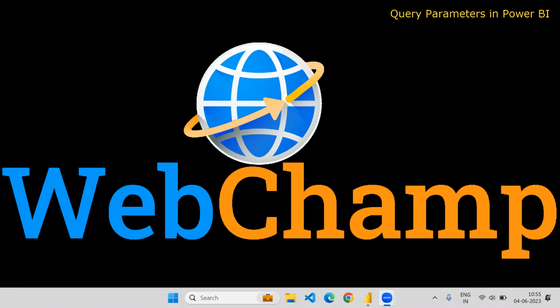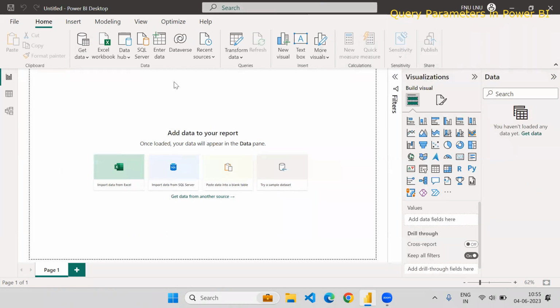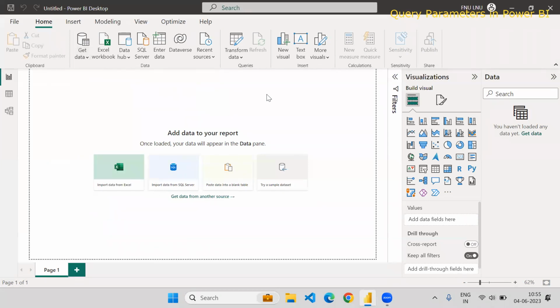In this video, I'm going to discuss query parameters in Power BI. So far, what I discussed is how we can load the data from various sources. Once you load the data, sometimes you might need to filter it. While fetching the data from various sources, you might need to filter the data, and you can filter it in Power Query Editor, as you can see on the screen.